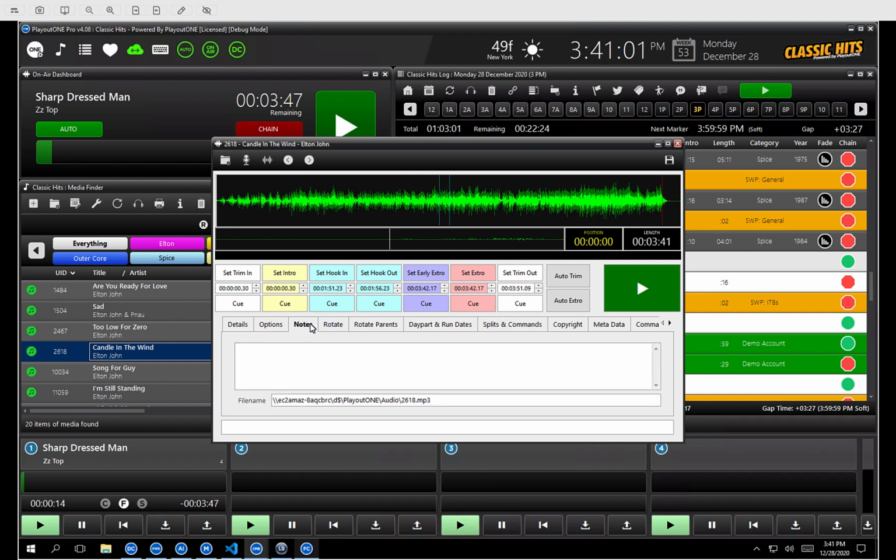Moving through the audio window here, the edit audio window, we have the notes section, so we can type in some notes about this item, and they're available in the log and also in WebVT. So I'm going to just write great song.